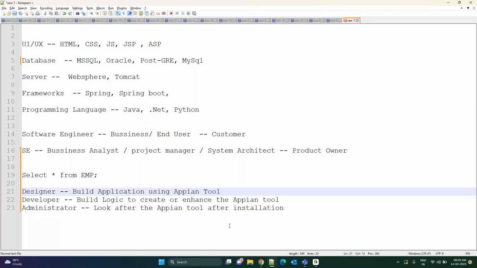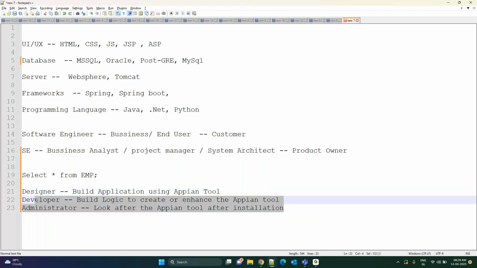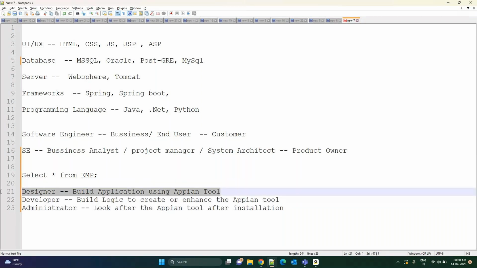So developers and administrators should be technically fully sound, and they have to be masters. They have to be excellent in the technology. Then only these two jobs we can do. But if you want to be a designer, you don't need to be technically sound, but you should know the basics of programming. What is programming?